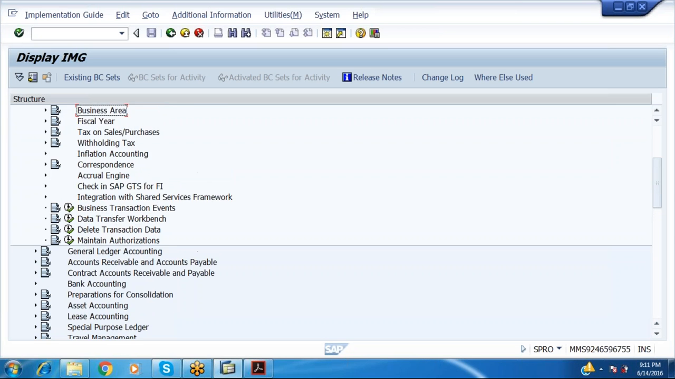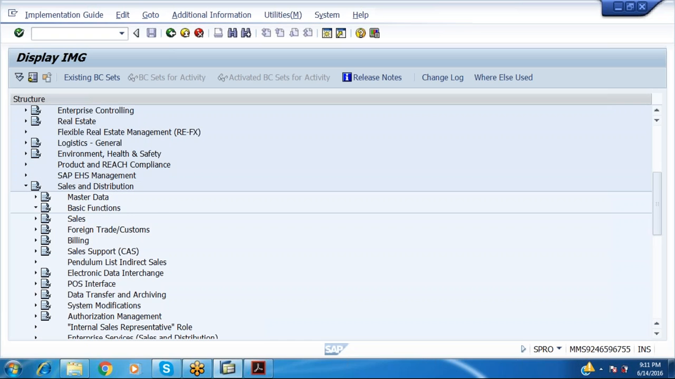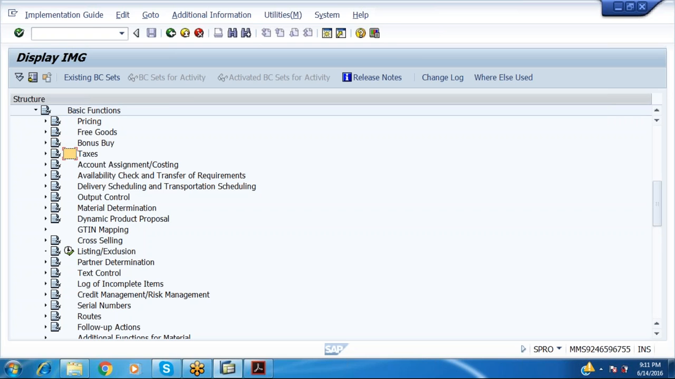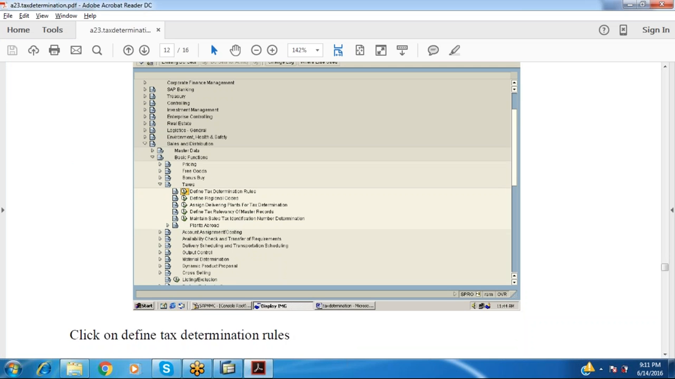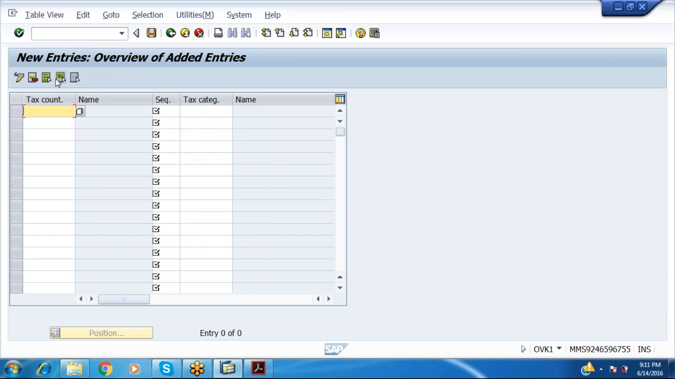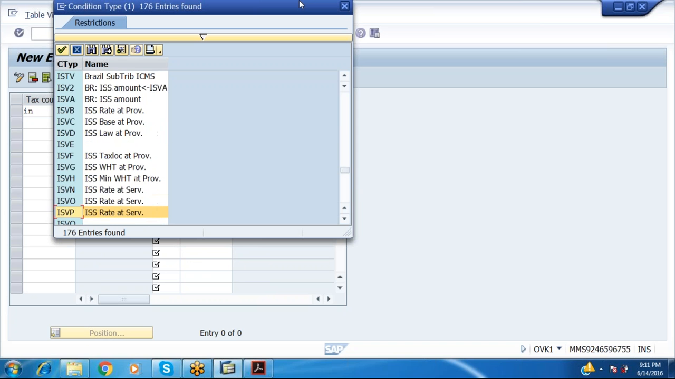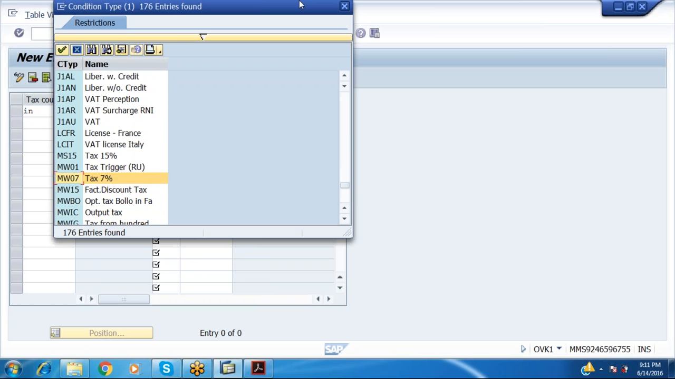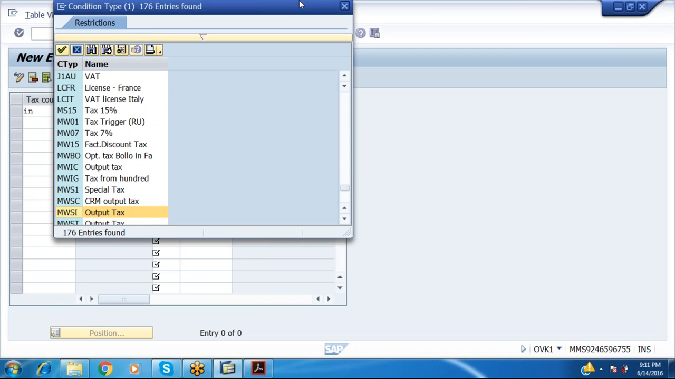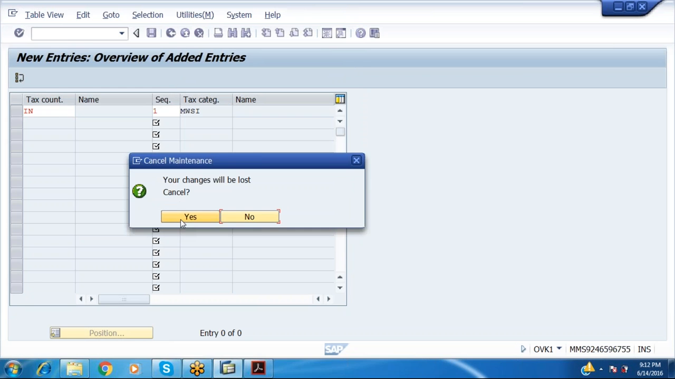For that, sales and distribution, basic functions, taxes, define tax determination rules. Under that tax determination rules, select new entries for the country of India in the sequence of 1, and what would be the tax category you want to apply. So I want to apply the tax category of MW. I want to apply the output tax. And it already exists with the same thing. That means already it was there.